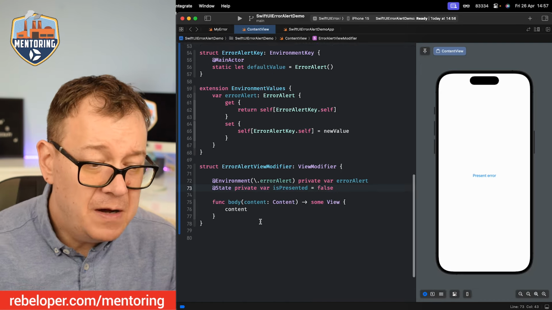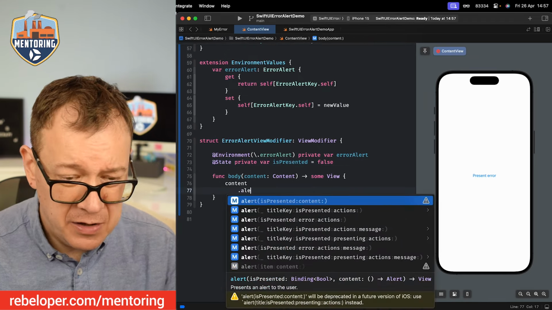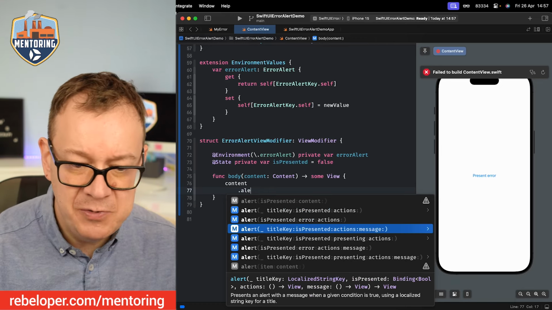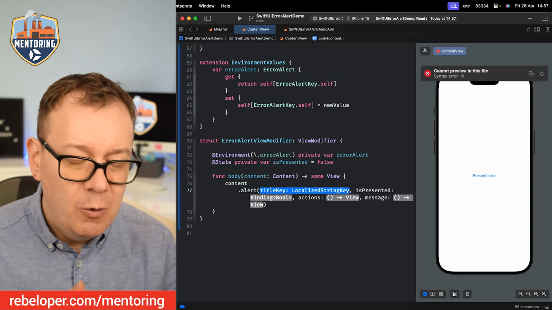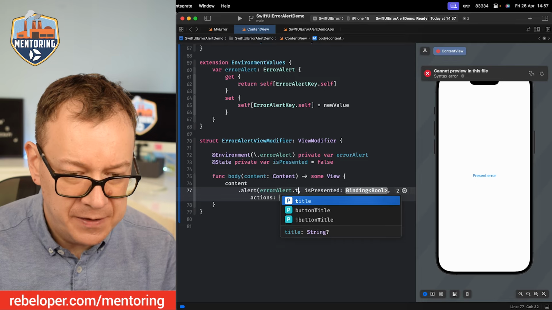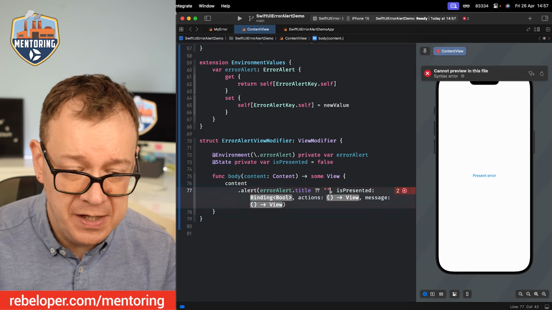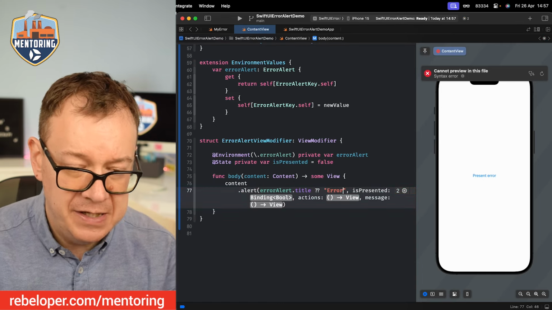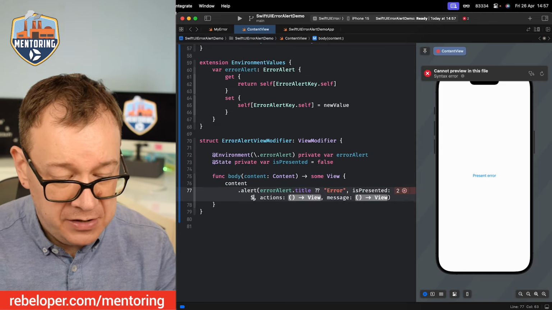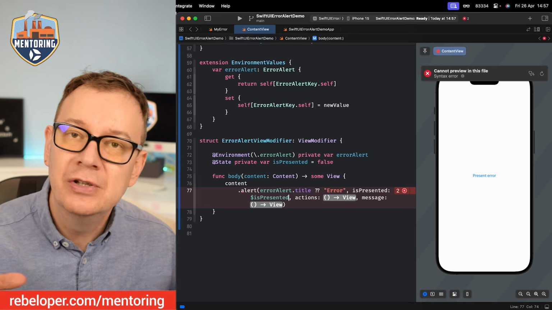Okay, so now let's create our alert on the content. So alert, we are going to use the same one that I have showed you. So with the title key, isPresented, actions, and a message. So what are we going to add in here? Well, for the title key, we are going to grab the errorAlert.title. And of course, optionally, because you know this is an optional, we want to give a default value, and I'm going to give this as Error. Then we want to bind it. So we are just going to bind that to the isPresented. I'm going to show you how we're going to trigger it in just a second. For now, we just bind it to that state variable.